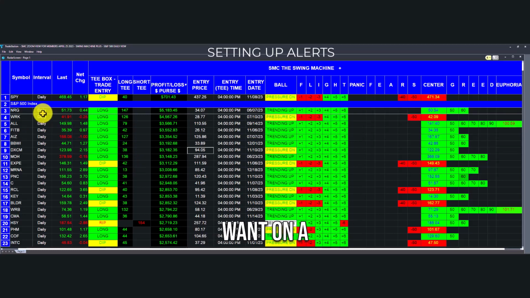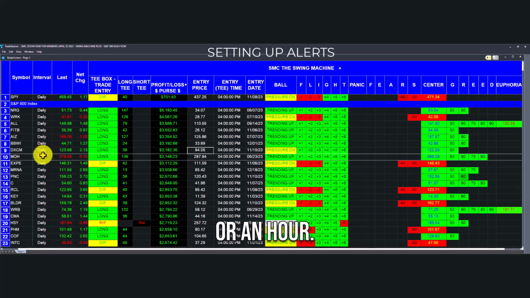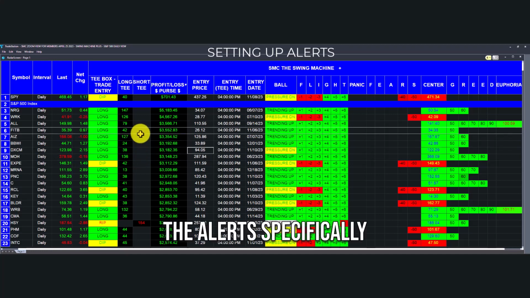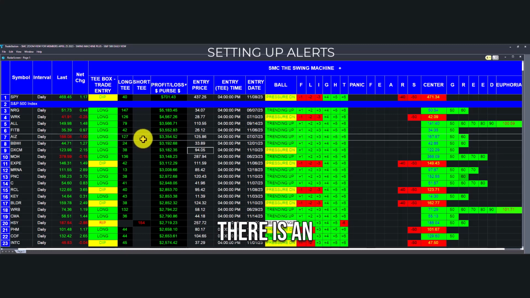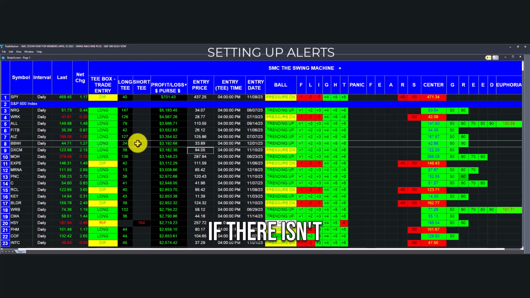Maybe you don't want it on a daily. Maybe you want it on a 15-minute or an hour. So no, we don't configure the alerts specifically for you and charge you for that. No, we empower you to set your own alerts. You want to check and make sure as an annual member that there is an alert built into the code. And if there isn't, again, we can do that.